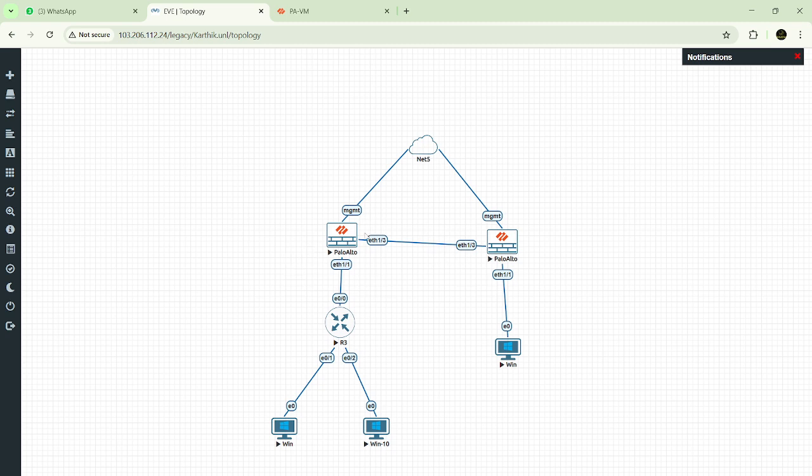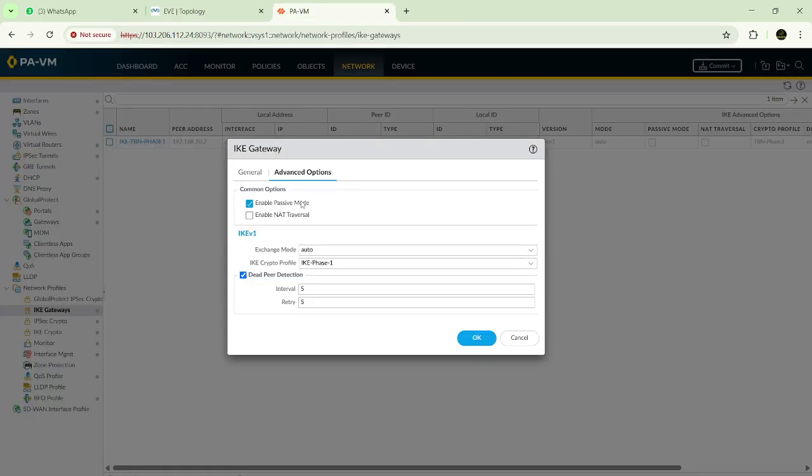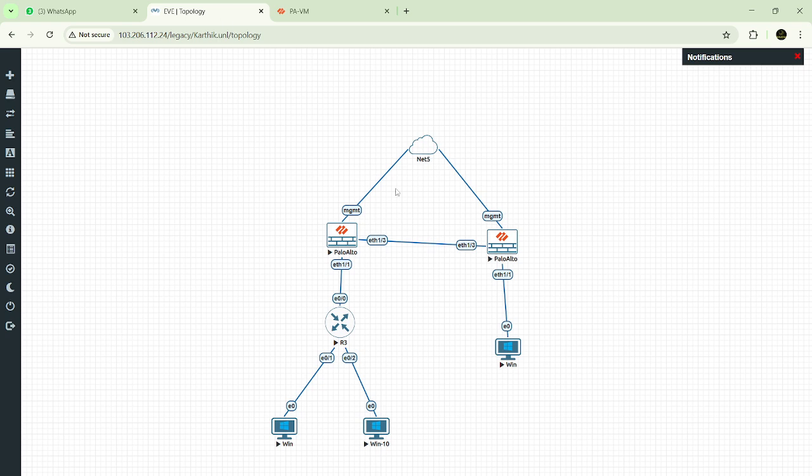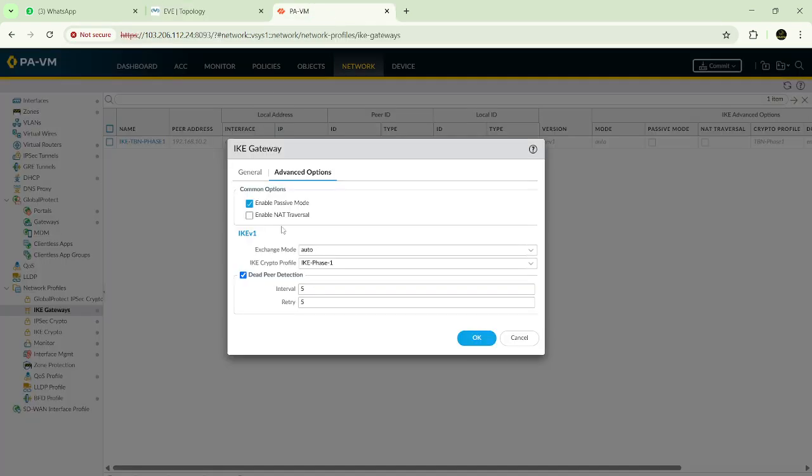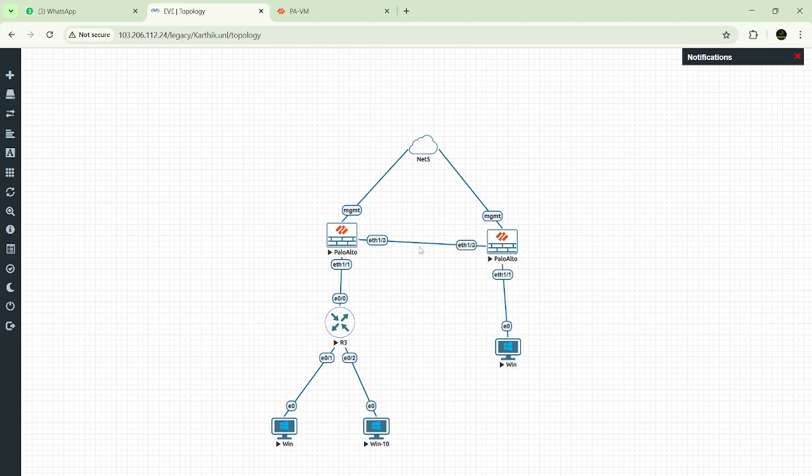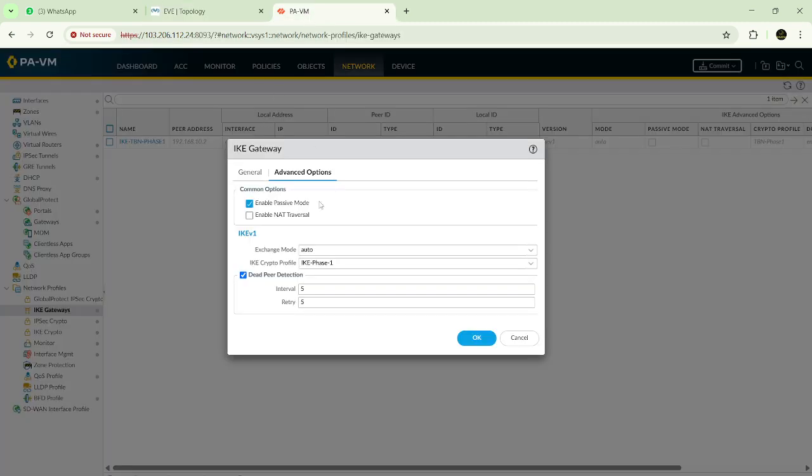We have an initiator and a responder. Whoever initiates the traffic acts as the initiator, and whoever receives the traffic acts as the responder. So if you have a static IP on one side and a dynamic IP on the other side, then only you can use passive mode. But in this case we are using both as static, so we don't need to enable this.